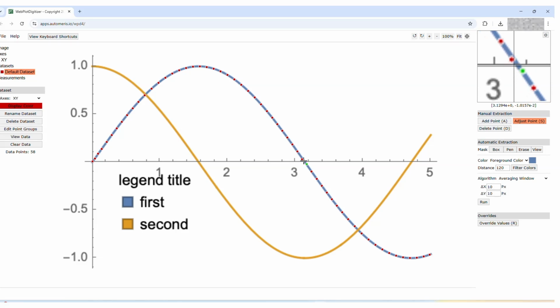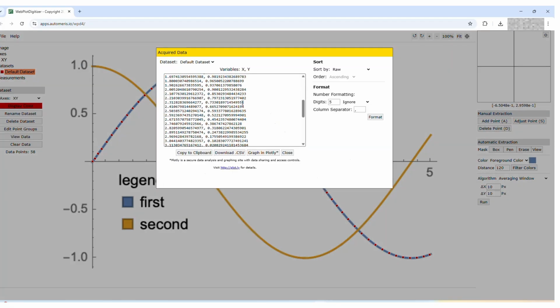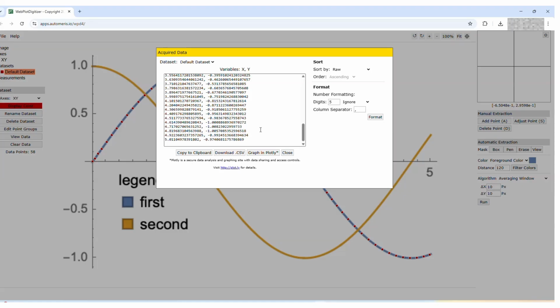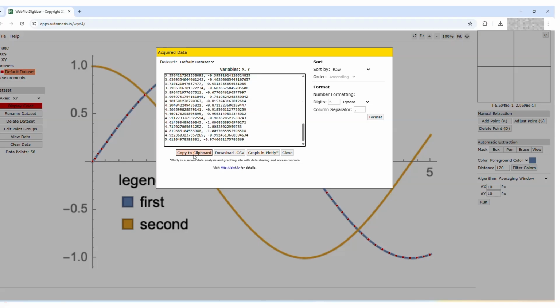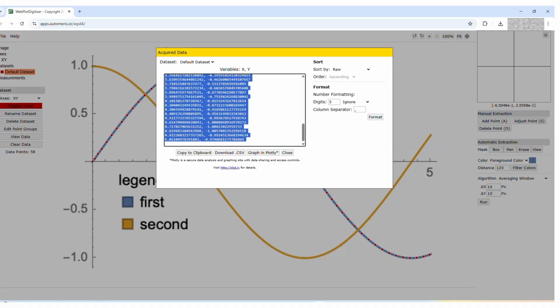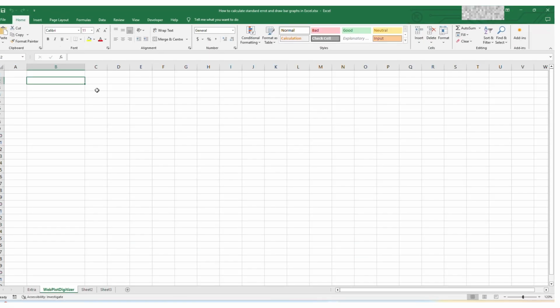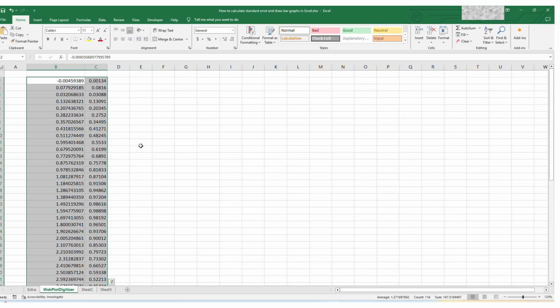When it is finalized, click on view data. This is our selected line data. As I mentioned previously, we can select it manually or directly click on copy to clipboard. They give us our selected values. Next, open the Excel sheet. When we open it, directly paste here with Control V, and it gives us these values.